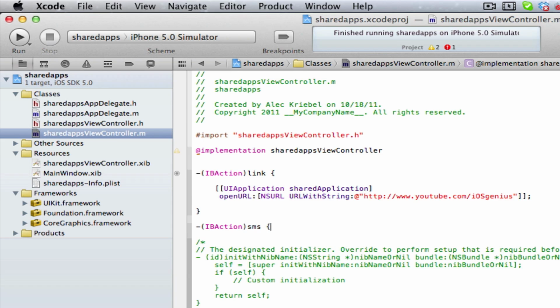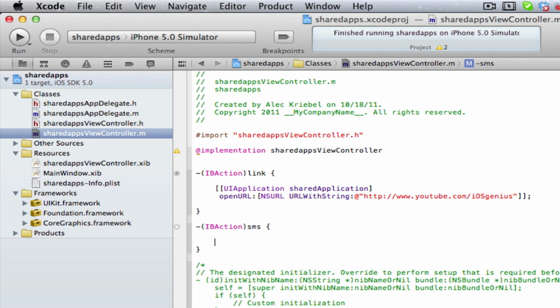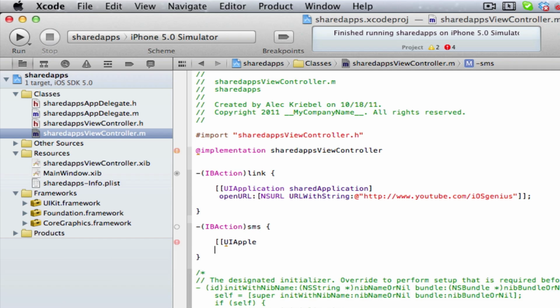So we're going to do open curly bracket and then hit enter, and it'll autocorrect and give me another bracket. So I'm just going to hit enter another time just for spacing. So we're going to want to do open square bracket twice, and then we want to do capital UIApplication. Whoops.